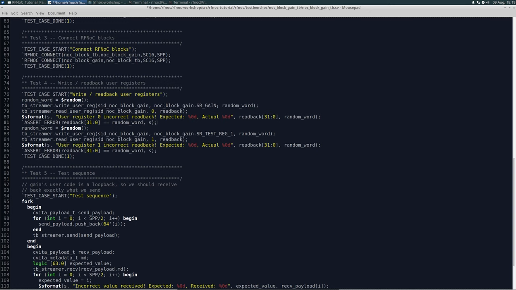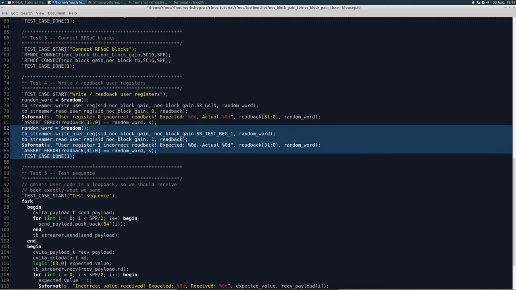Now, our error from earlier, I believe, was related to this line, because we were trying to access a register reference. This hierarchical reference was trying to access something that didn't exist. Then next, this is going to read back register 2. We didn't make any changes to user register 1, the second register in our design, so this will just work out of the box.